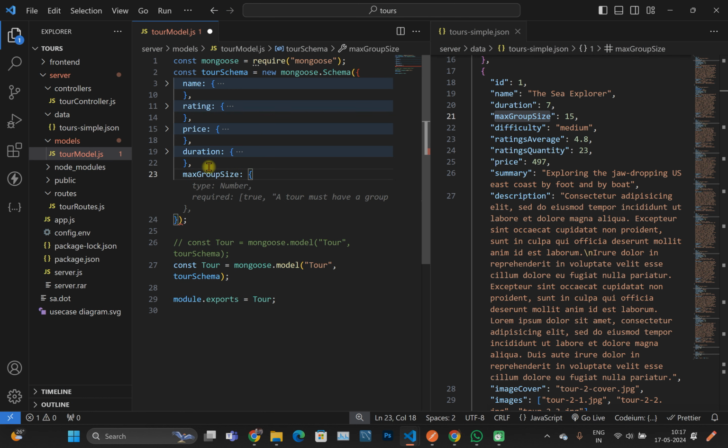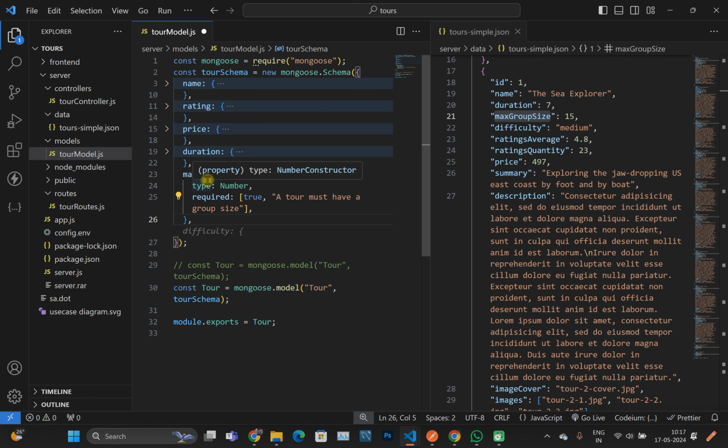And the maximum group size equals, it's an array. And of course, the maximum group size type would be number, and it's required as well. We need to have a group size, how many people should be there in the group, right? And next the difficulty, obviously.